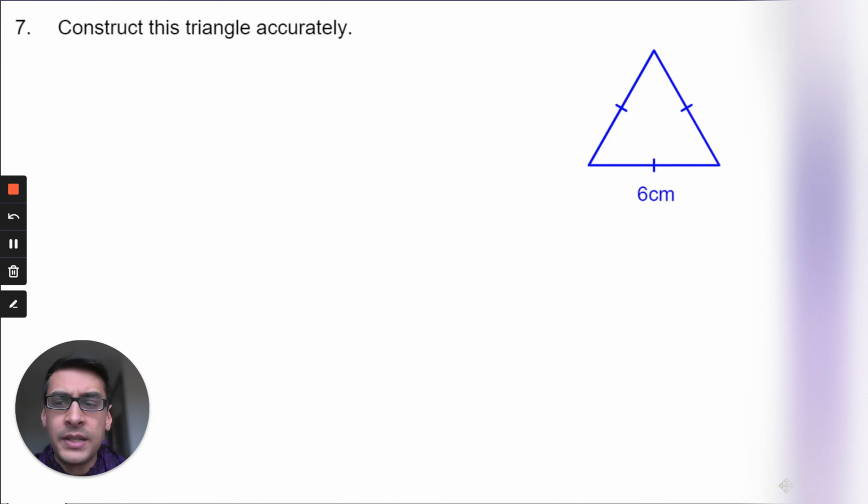Now there's something you might spot from the triangle straight away that will give you a bit of a hint as to what can help us construct it. And if you spotted it already, well done. If you haven't, you might see here that we've got these dashes, and those dashes mean that all of the lengths are the same, which means that this is an equilateral triangle.